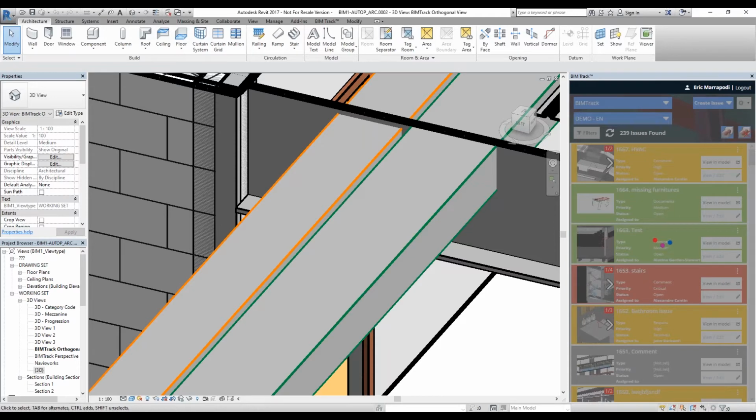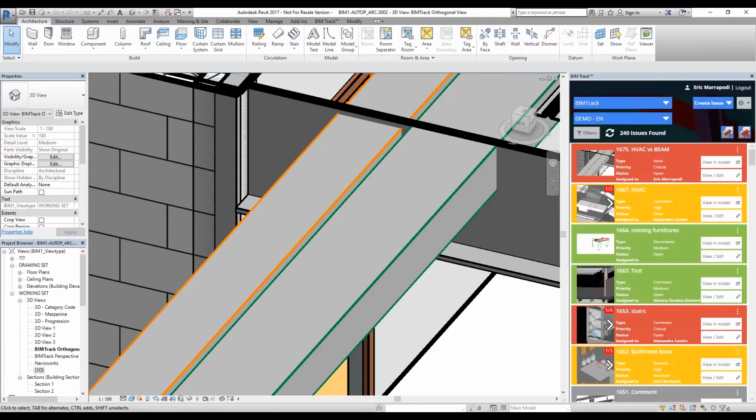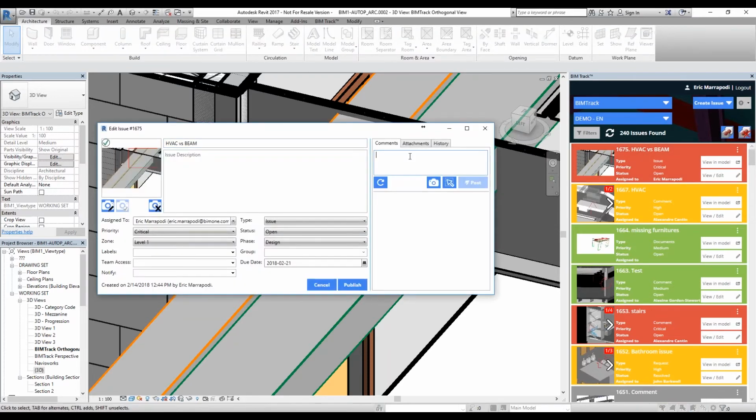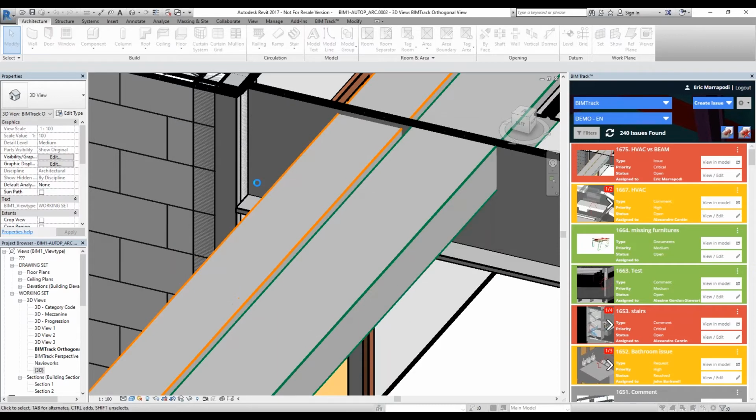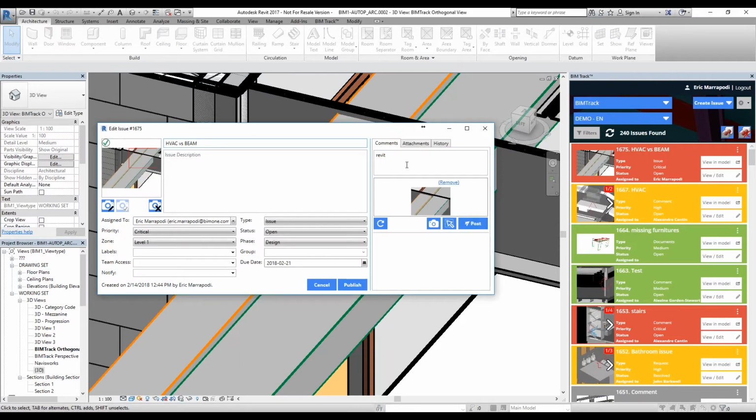It will go to the cloud, and then we can see the same issue with the same viewpoints in Revit, Tekla, Navisworks, and in BIM Track. I can comment directly on the same issue for this one. So I can put a comment directly from Revit, take a screenshot, so then you don't have to send any emails to look into your issues or to communicate with your team.